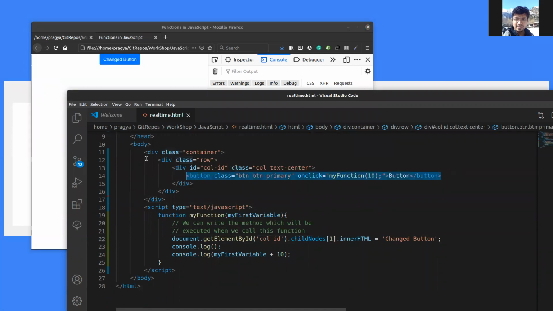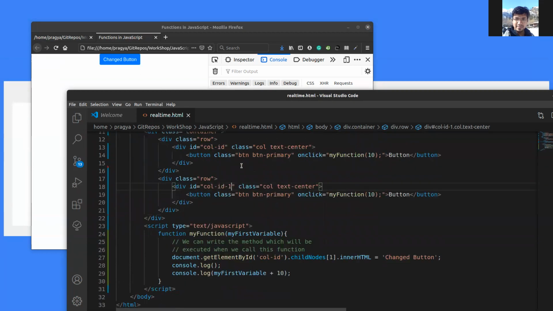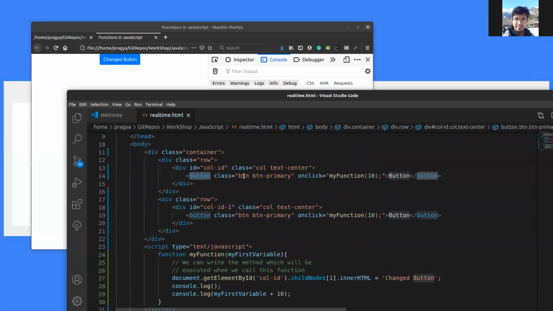So let's create two buttons. Keep in mind that never should two elements have the same ID. Otherwise, it can lead to weird behavior in the browser. So let's put an ID, call it ID 1. Let's say we want to access all buttons which have the class btn.